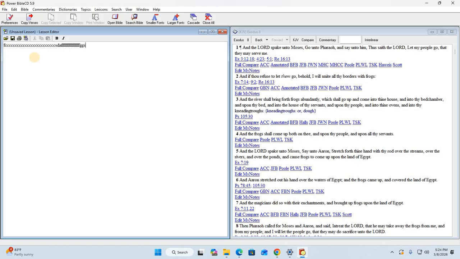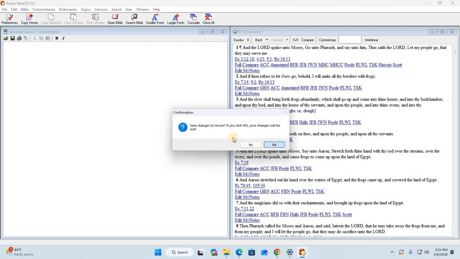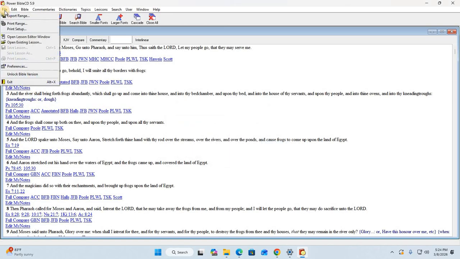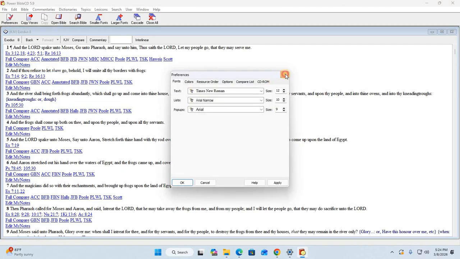Okay, if you don't have Microsoft Word on your computer, you can use this one to save a lesson. I don't need to save anything. So you can open a new lesson which you edit, or you can open an existing lesson, one of the lessons you have inside there. Now, preferences, of course, are the settings and others.